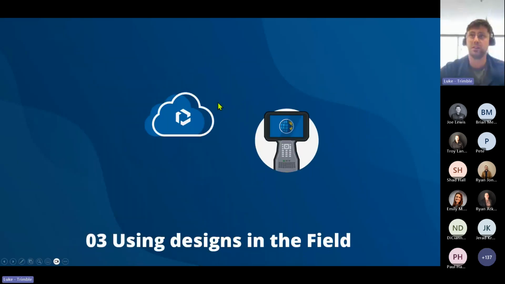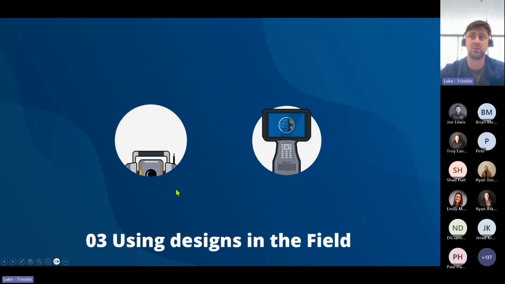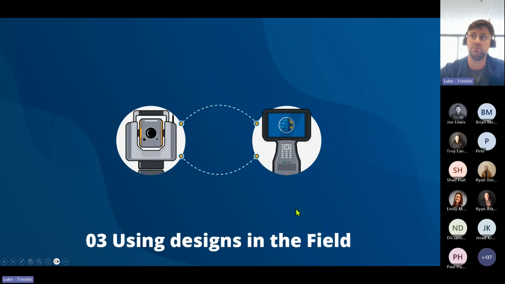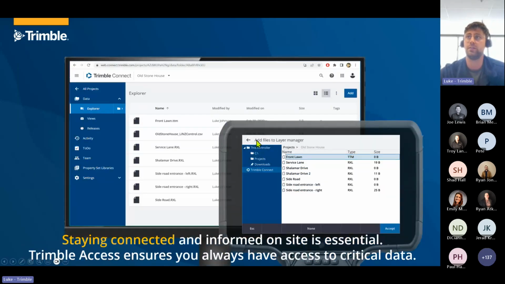So we've managed that data in Trimble Connect. We've organized it. We've given the right people the permissions. The next step is how do we actually access that data from the field to use it? So in Trimble Access, hopefully you're all familiar with this screen. We have our layer manager, which controls what files we can turn on or off in the map. And we have an add soft key. So if you're in a cloud project and you tap the add soft key, you get the ability to add files to the layer manager.